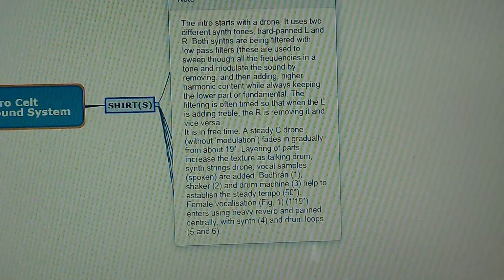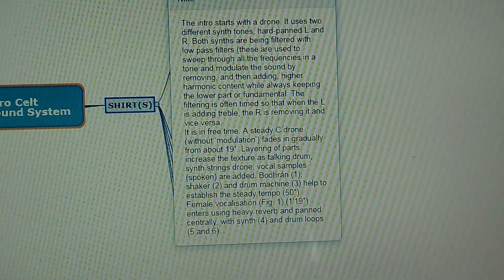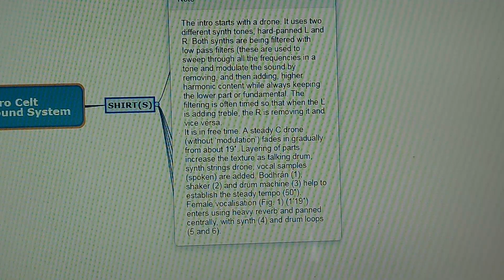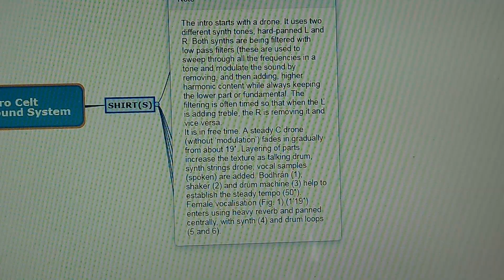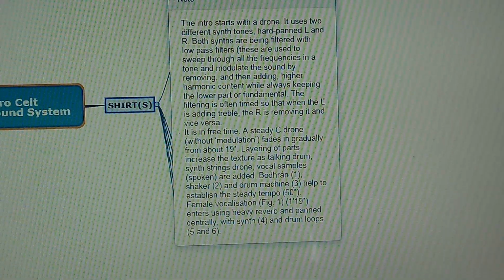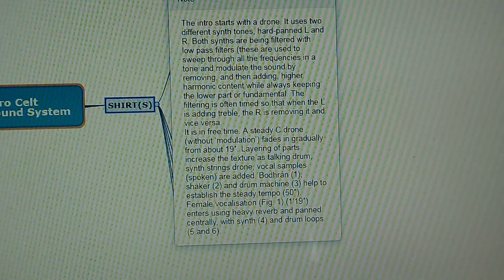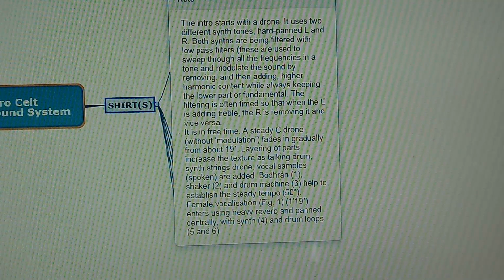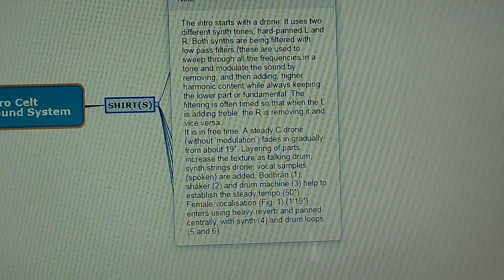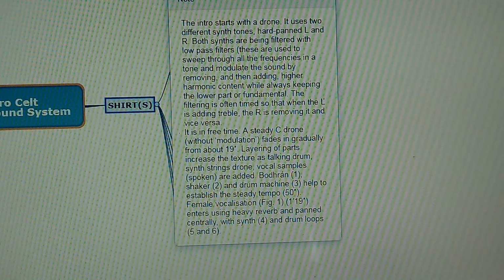To give a very approximate demonstration of this, listen to what I'm doing. Only it's done electronically. And the filtering is often timed so that when the left is adding treble, the higher notes, the right is removing it, and vice versa. This intro is in free time, a steady C drone without modulation. And by the way, modulation here doesn't mean changing key, it means playing around with the frequencies of the notes in a way that I've just described, and perhaps other ways too.